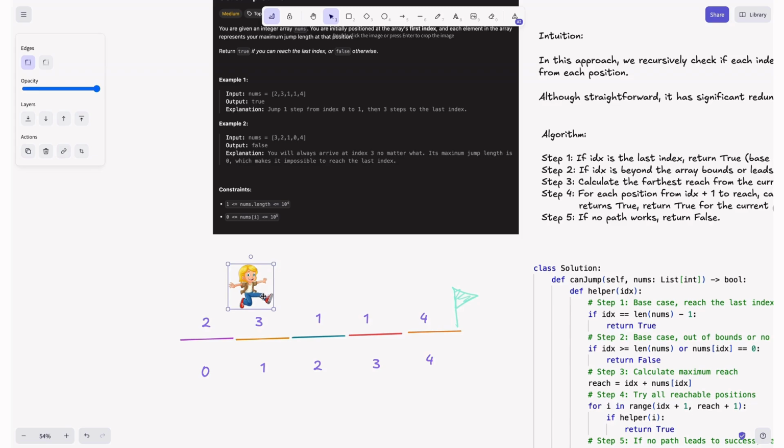There are also other paths possible. From 3, he can take only 1 jump, from here 1 jump, from here 1 jump. So likewise, there are many paths possible. It's not just a single path. We don't care about which path he takes. We care about whether he reached the end or not. So in example 1, we return true because he can reach the end.